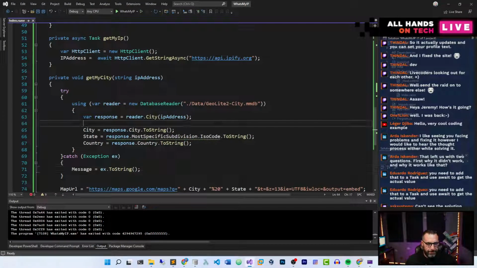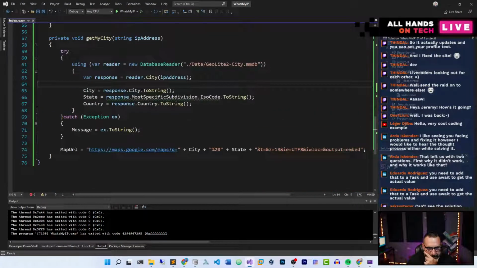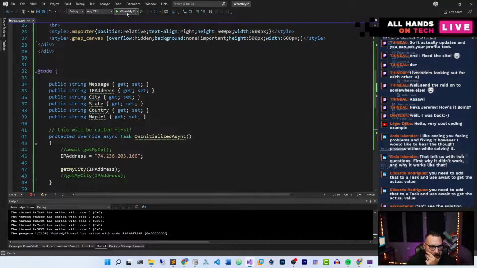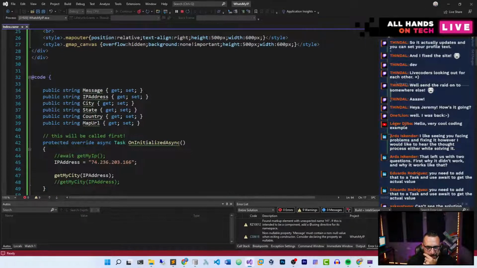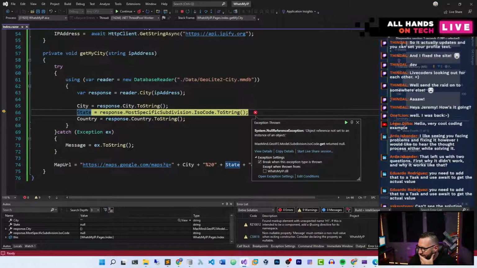Fun stuff. Where was I? I was totally off. Lost my train of thought, but that's all right. Oh, so it actually updates and you can set your profile text. Awesome. I'll do that because I think on my profile, it doesn't say what I stream because nobody really can guess exactly what it is, but I should probably give people a general idea. On my personal stream, I kind of go all over the place, different languages and technologies.